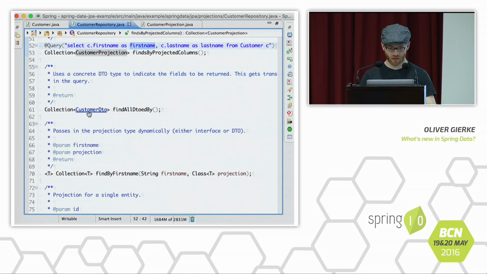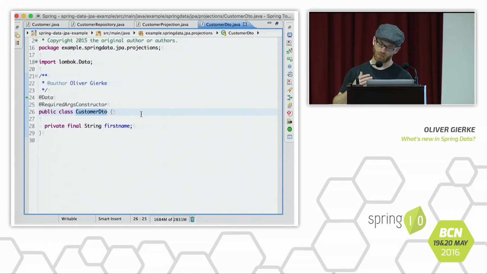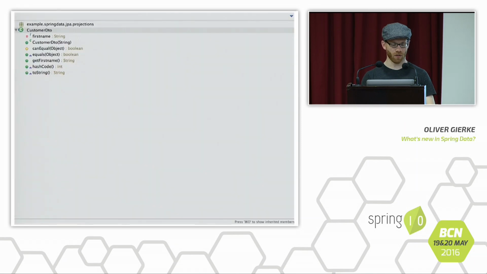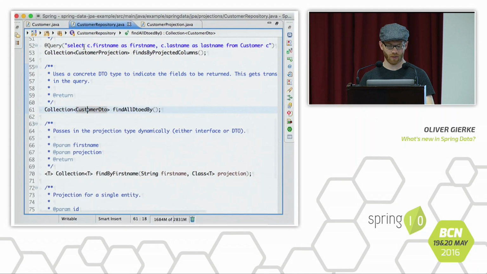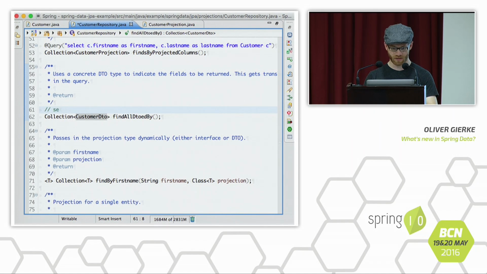That's the projection interfaces. There's also the ability to use DTOs. So in case you already have existing DTOs, we can fill them up as well. For this case, we would basically create a query that says select new CustomerDTO of u.firstName from User u, right? So we create the constructor expression for you. You don't need to do that manually anymore.